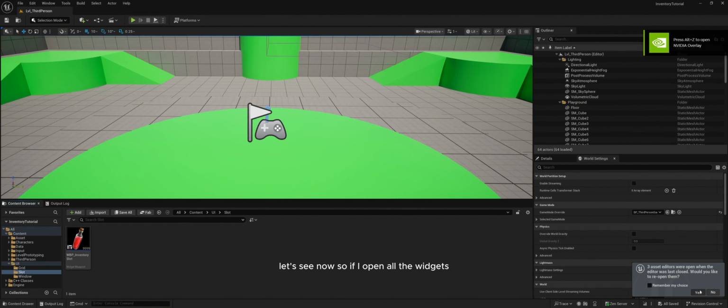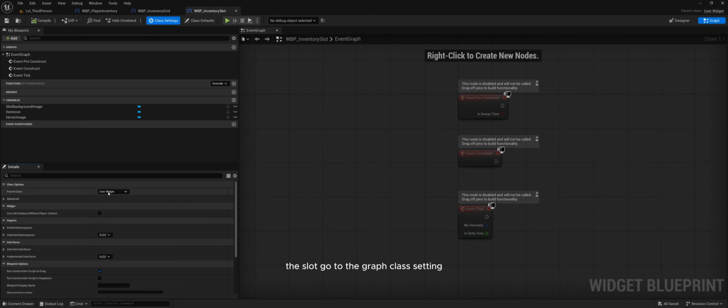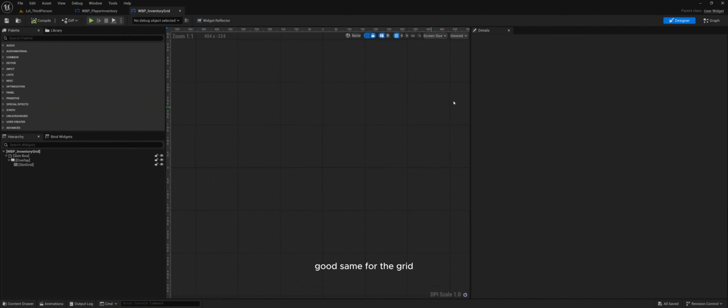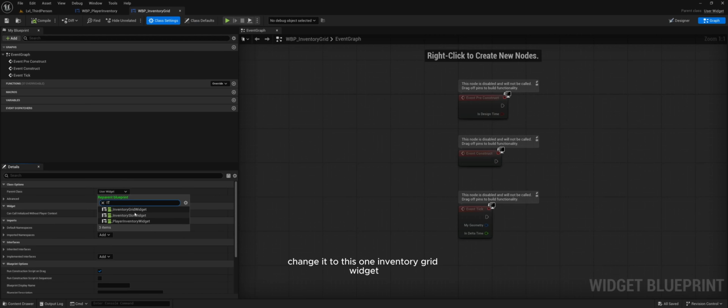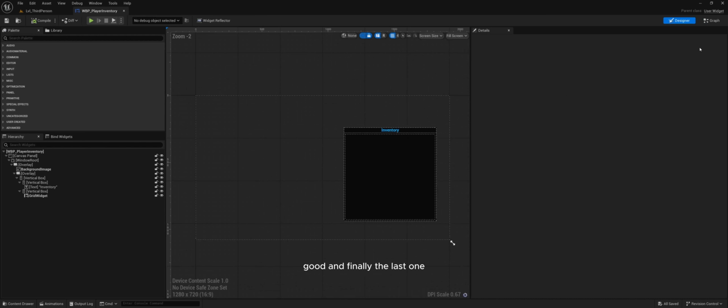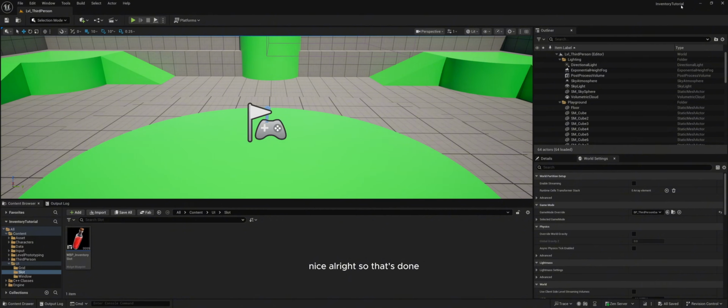Okay, let's see now. So if I open all the widgets, starting from the slot, graph, class setting, now I should have, okay, here it is, inventory slot widget. So I'm gonna change the parent to this one. Good. Same for the grid. I'm gonna go to class setting, change it to this one, inventory grid widget. Good. And finally the last one, the player inventory. So let's do this and change it. Nice.